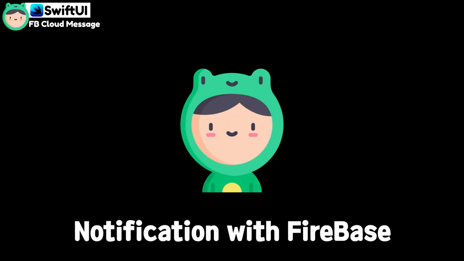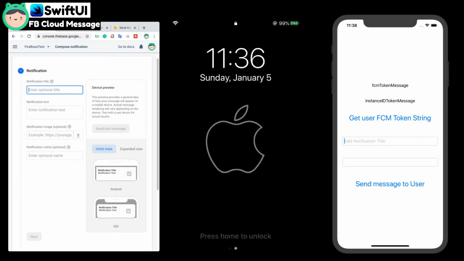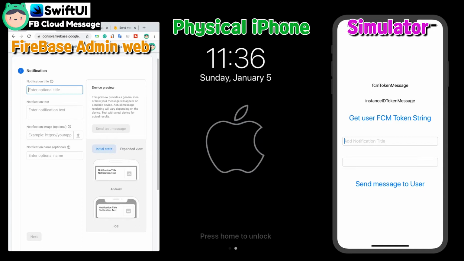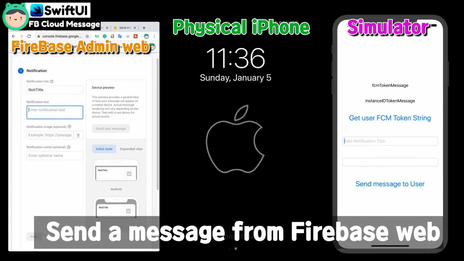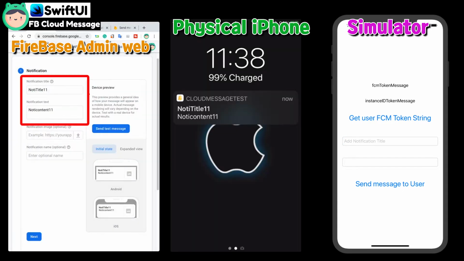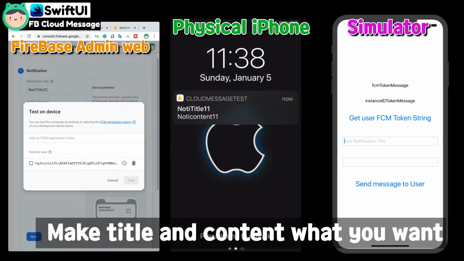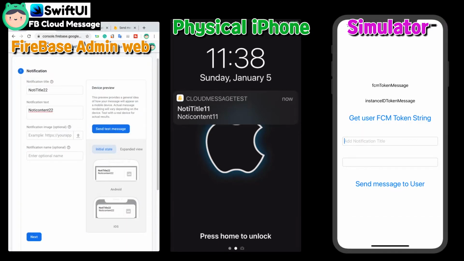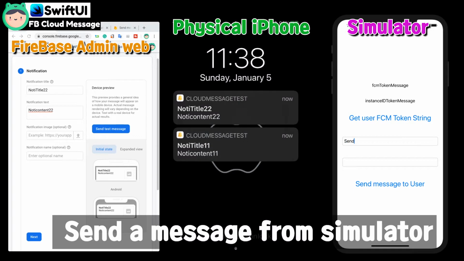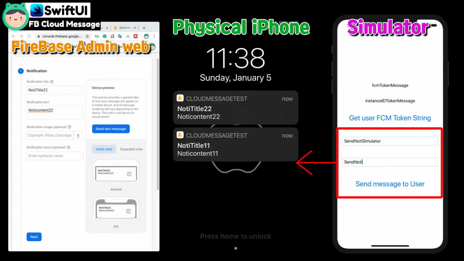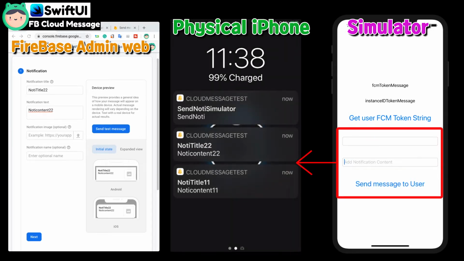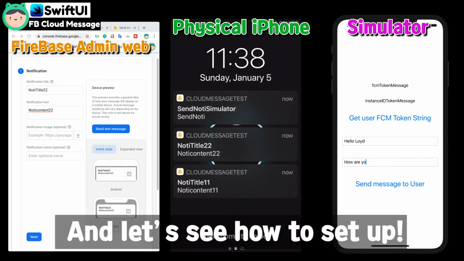This video is about notifications with Firebase. Here is the Firebase admin web and a physical iPhone and simulator. Send a message from Firebase web to my physical iPhone device. Just add title and text. And next one, get notification from the simulator. I made this view and button. Let's see how to set up.